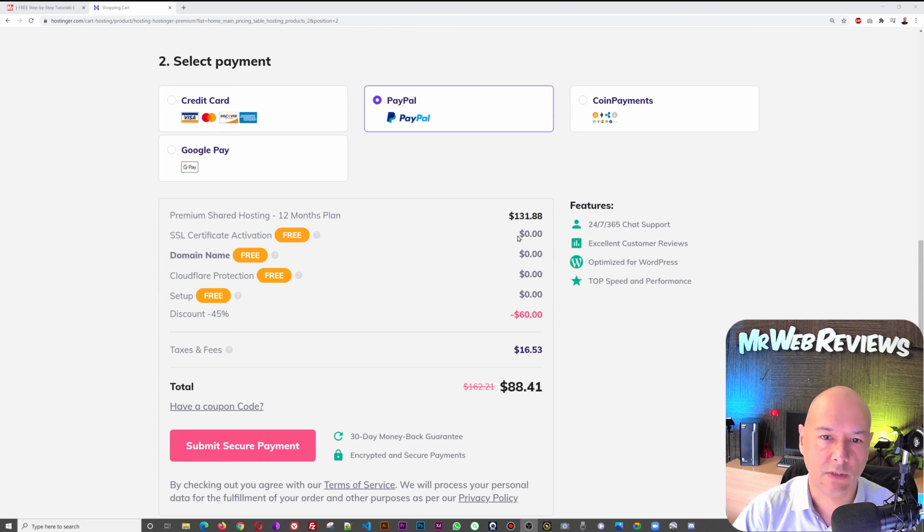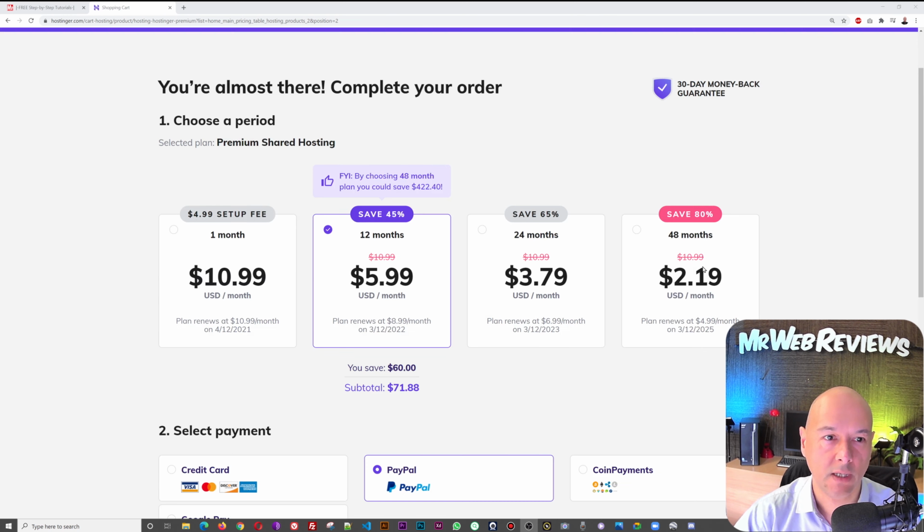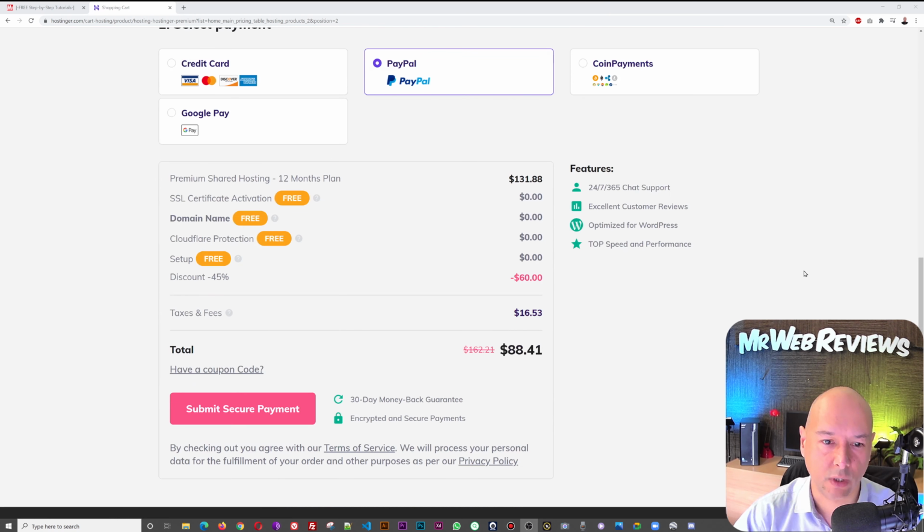So if we scroll down, you can see we have a recap of our order here. It would normally cost us $131.88. And we get 45% discount. Again, you get free SSL certificate, free domain name, free Cloudflare protection, and the setup is free as well. You don't have to pay for this, which is normally, as you've seen here, $4.99 as well. So plenty of savings to be made.